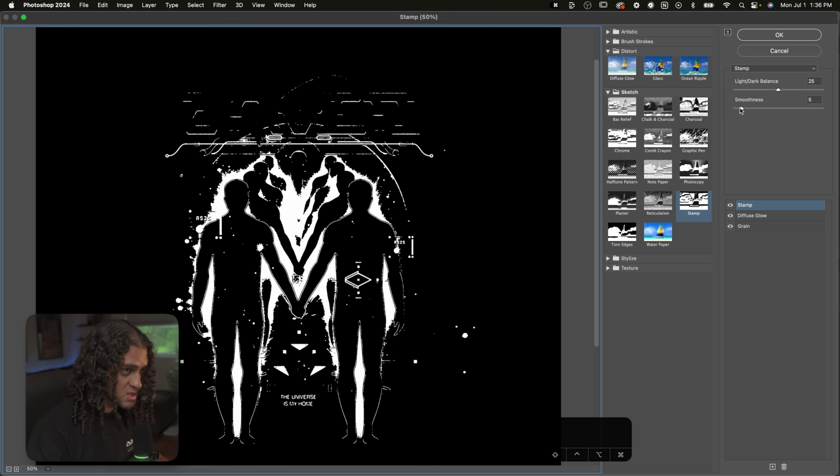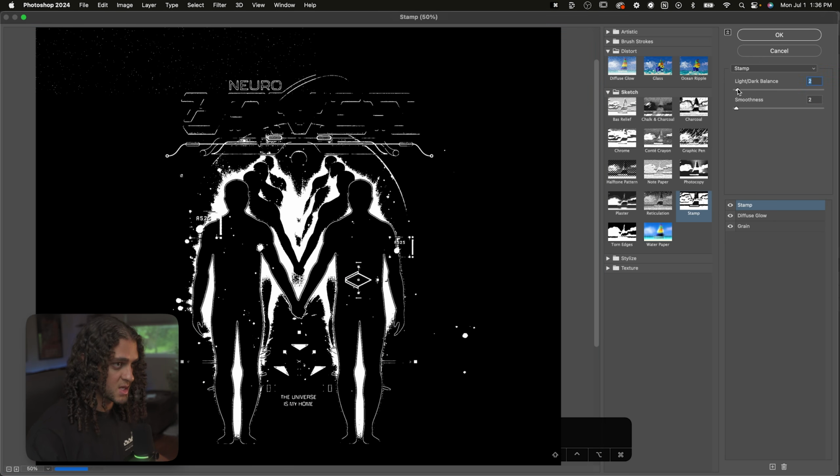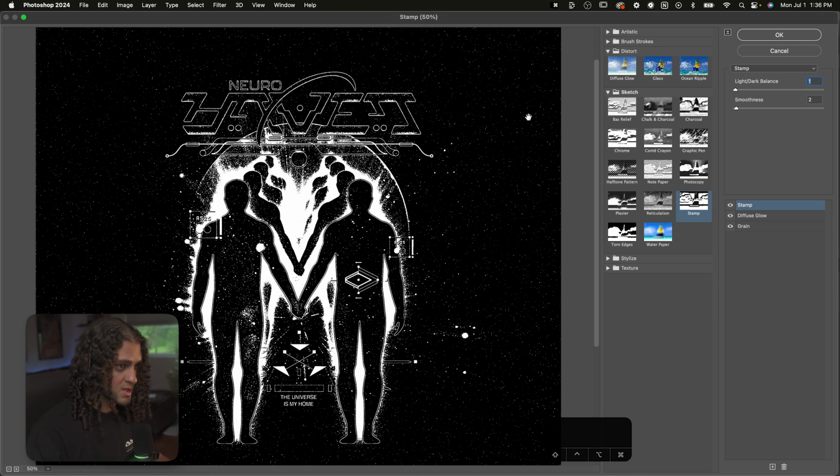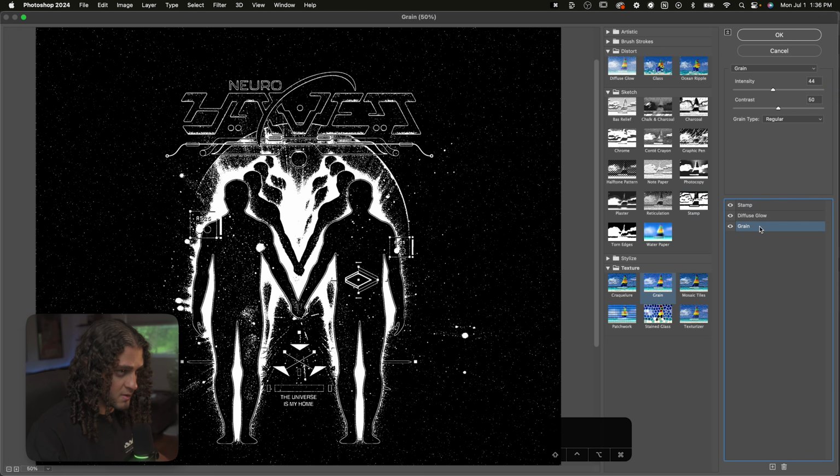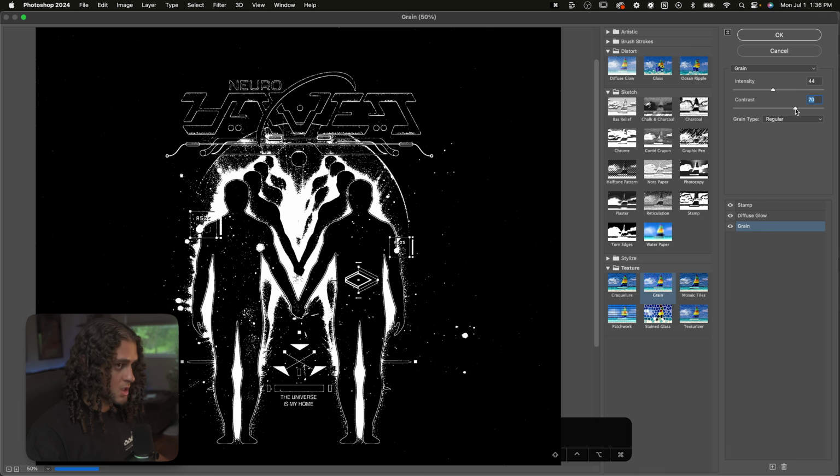From here, let's turn the smoothness to something really low, like 2 or 3, and the light/dark balance all the way down to 1. And then we want to go back into the grain effect layer here and crank up the contrast until we get all these little specks out of the image. So crank up that contrast a bit until those start to disappear. Around 70 did the trick for me. Then I'll go back into this diffuse glow effect and play with the glow amount and the clear amount until you get sort of a really blown out effect on your design. You want this to be basically brighter than it should be. Bring the glow amount up a bit and the clear amount down.